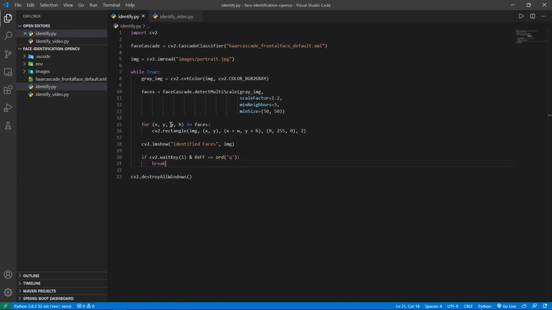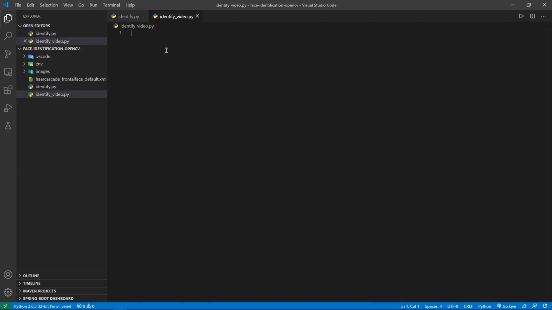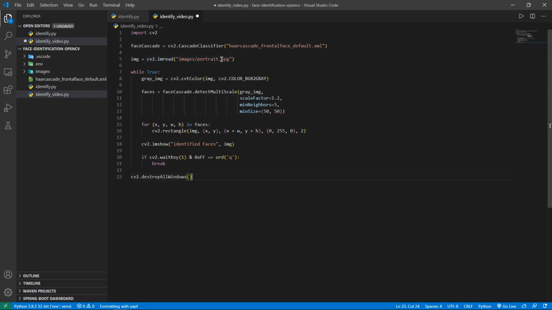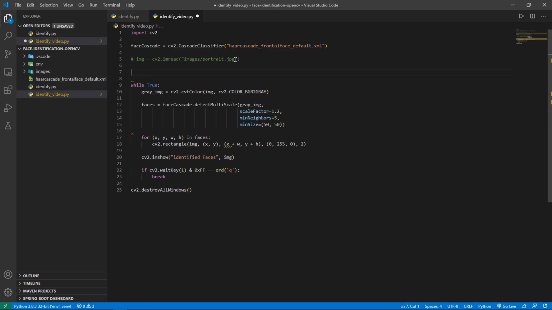And I'm just going to copy everything from here and place it in this. So for this to work, you only have to do 3 changes. The first one is you don't need the image itself. The second thing is that you have to initialize the video camera to capture the images from the video.